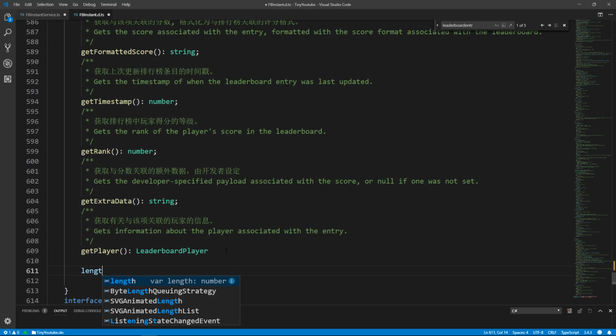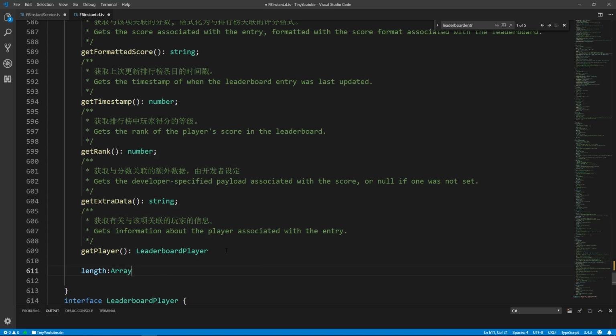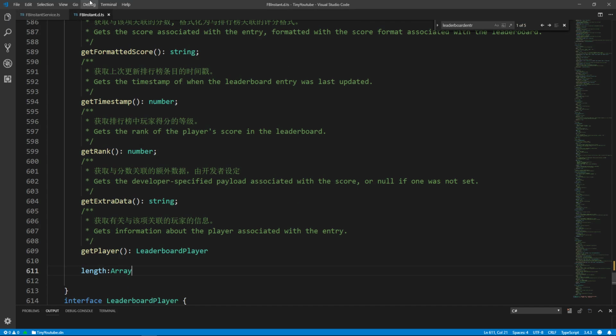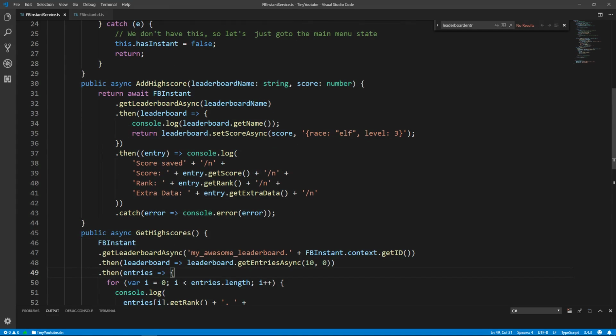So we'll just say length, and what it's going to be is an array. And that's all we have to do. Going back into here, you'll see that the error is now gone. Excellent, it was that simple. Now let's do the same thing we did with the addHighScore with the name. We can just copy this, paste it into here, and then replace this with the leaderboard name.